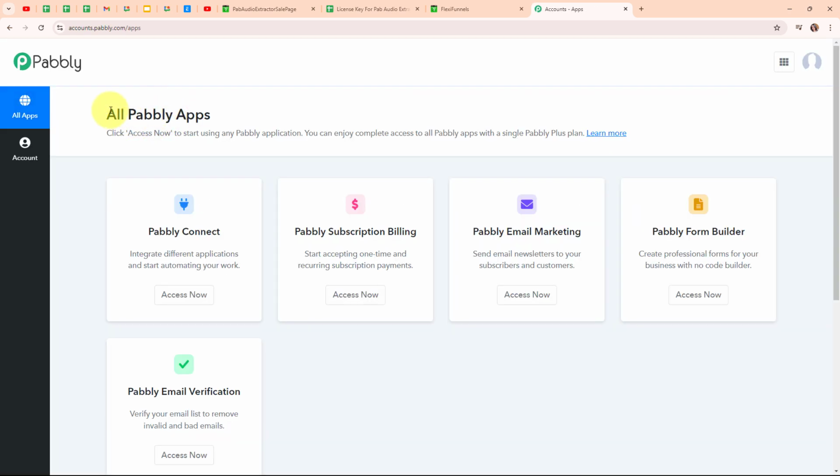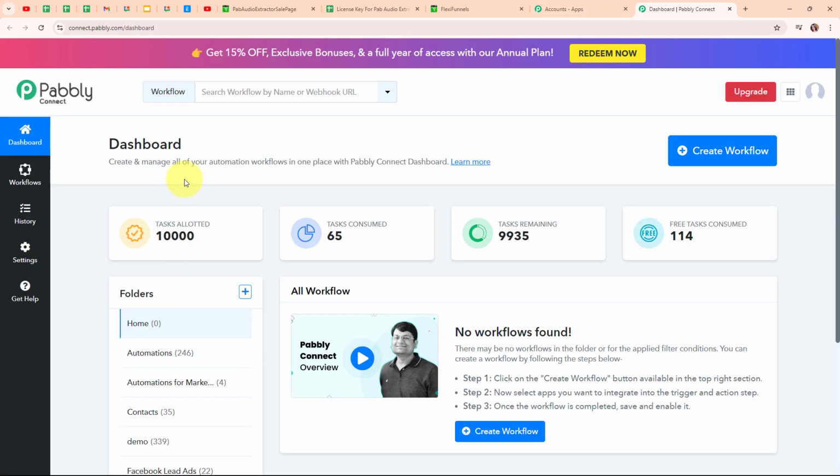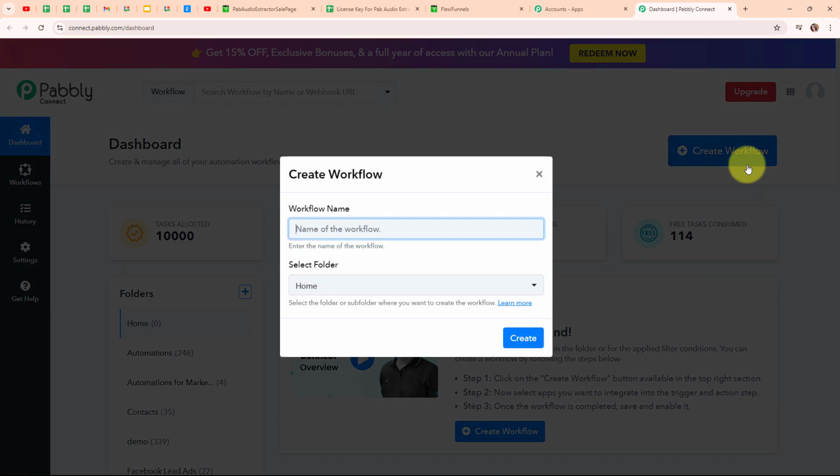Now after signing in, here you can see the all Pabbly apps window where you can see all the applications of Pabbly. Here to integrate my applications, I'm going to use Pabbly Connect. Now this is the dashboard of Pabbly Connect and here to build my connection, I need to create a workflow first. So for that, I'm going to click on this create workflow button given on the top right corner.